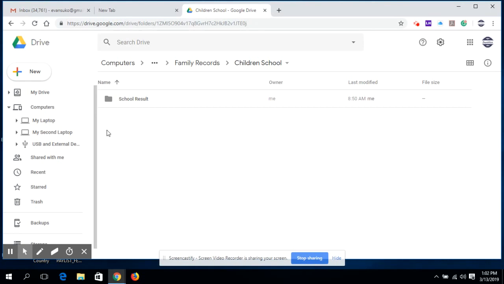The beauty of this cloud is that anywhere in the world you can have access to your document. You don't need your laptop again. All right, so that's it for this week.